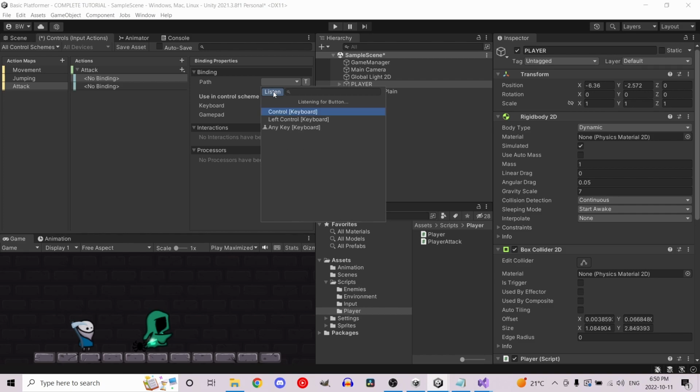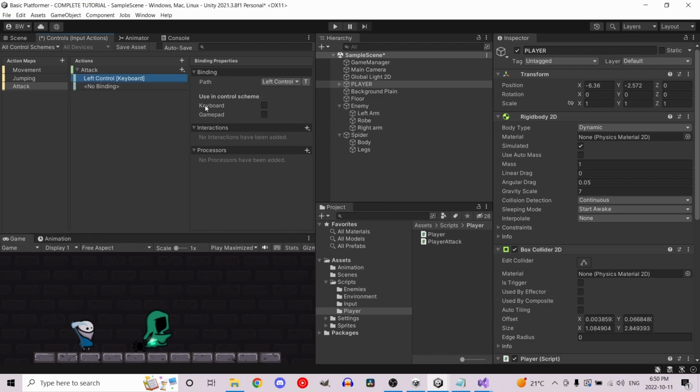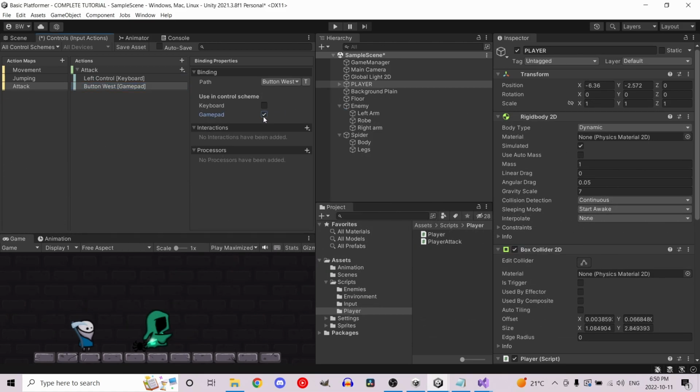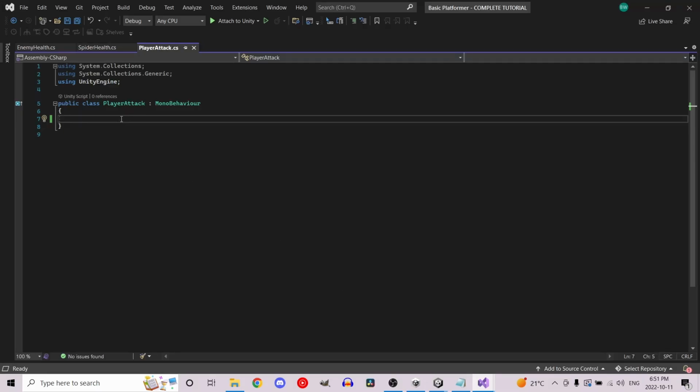I'm going to set it to the left control button and add that to my keyboard control scheme. And for my gamepad, I'm going to go here and I'm going to add the west button and add that to my gamepad control scheme. Save your asset. So right away, back in our player attack, let's add an update function.